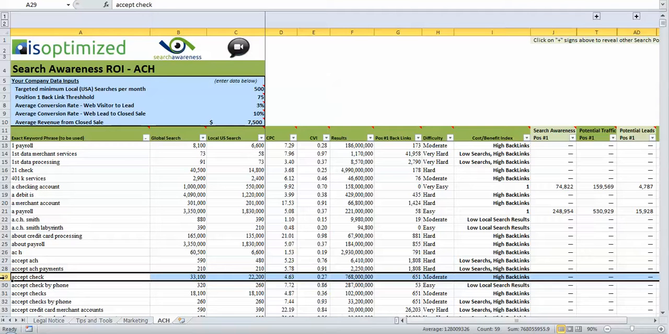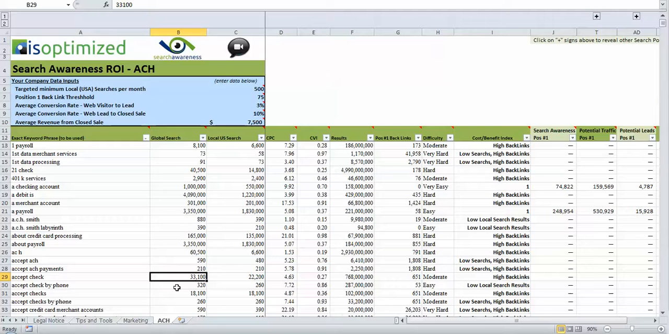So for instance, if you look at accept check, you'll see that there's 33,000 searches globally on Google and 22,000 in the US monthly. But if you look at accept checks, plural, you'll see that it's not quite half, but 18,000 on Google searched. So 18,000 versus 33,000, and then locally 18 versus 22. So just by focusing on the singular, you're going to capture a bit more of an audience, and the singular always will end up picking up the plural. So you're better off in that regard.